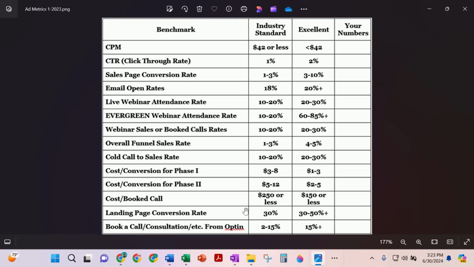And then last but not least, from the conversion page, if someone gets your freebie, they give you their information to get your freebie, and the next page is for them to book a call, schedule a consultation, or whatever, you can expect a 2 to 15% conversion. So going back to this landing page, if 100 people land on your page, 30 of them need to give you their name and email. Of those 30, 2 to 15% should book a call or consultation with you.